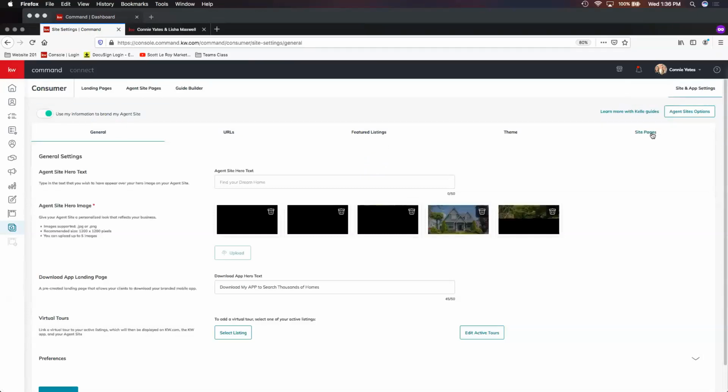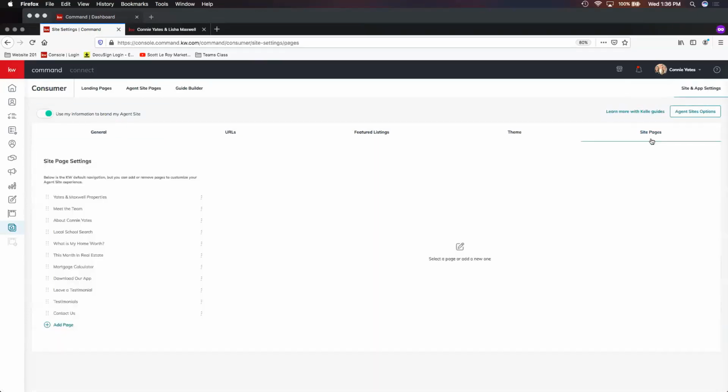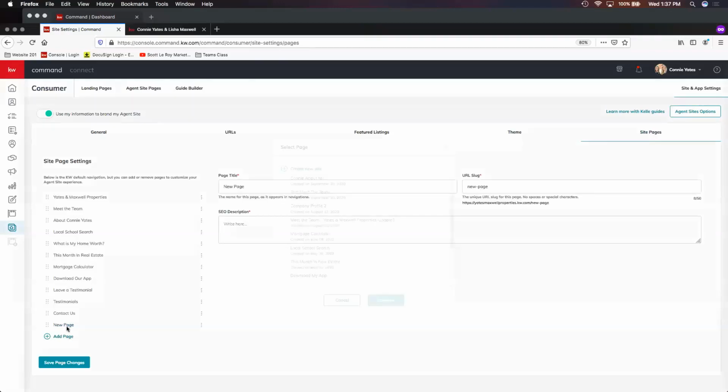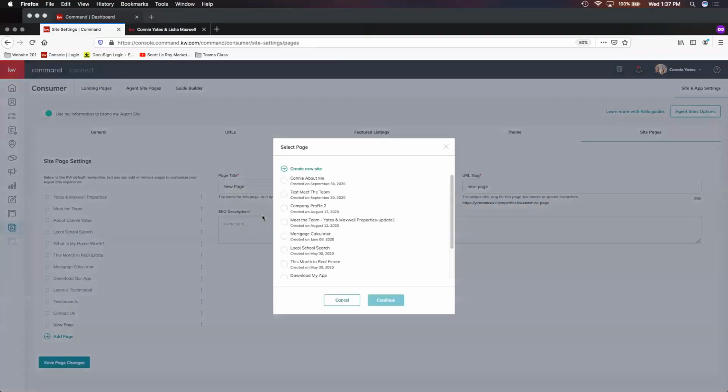And then from here, I'll click on Site Pages. And then once Site Pages loads, on the bottom left-hand corner, you guys should see Add Page, and I'm just going to click on that. From here, I have my new Test Meet the Team, and then I also have my Connie About Me. I'm just going to make the Connie About Me one live. So when I select that, I can click Continue.